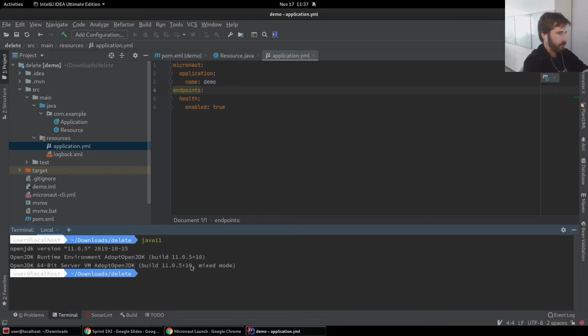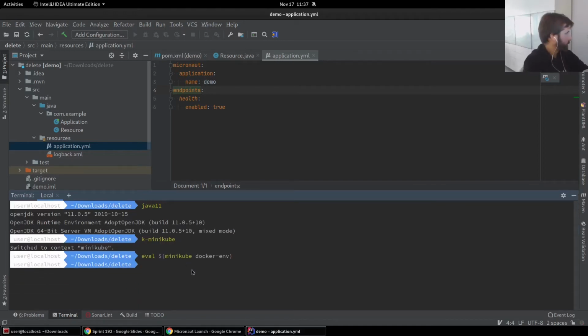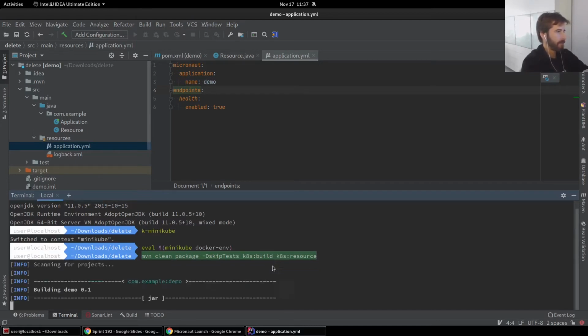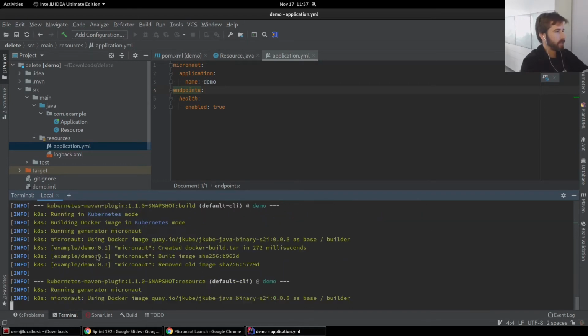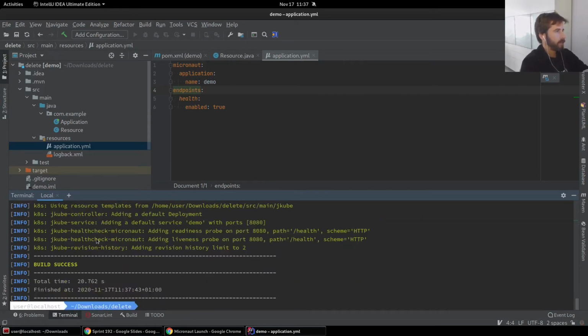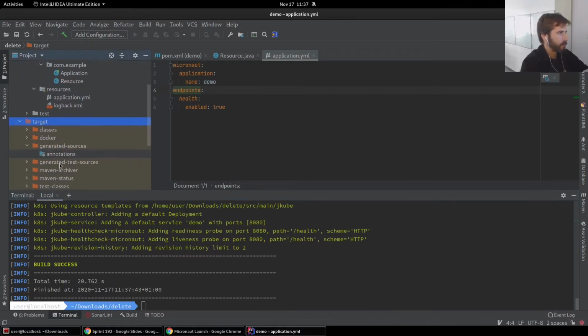Okay, so now that I've set up my environment, we are going to do a Maven packaging and then perform the build and resource JKube goals. So the image is being built using Docker, and the cluster resource manifests have been generated. So we can check them.